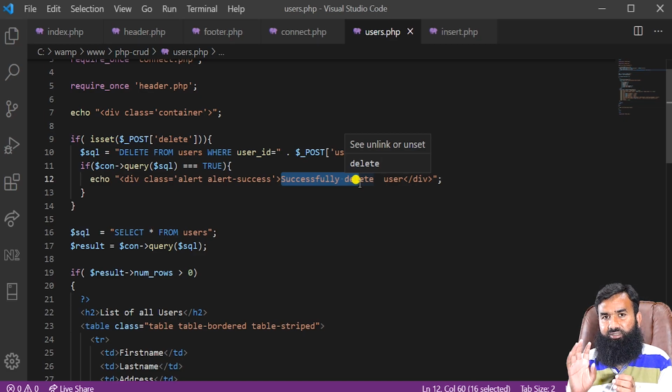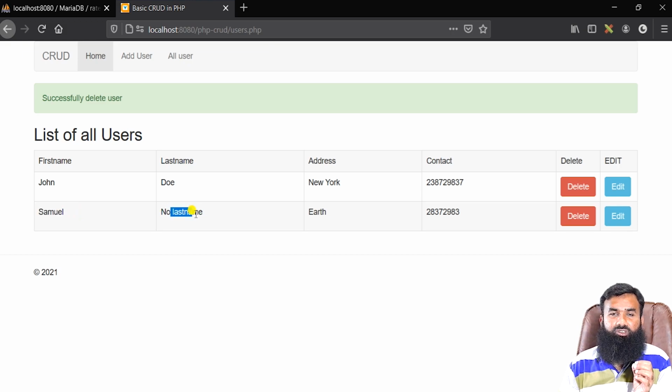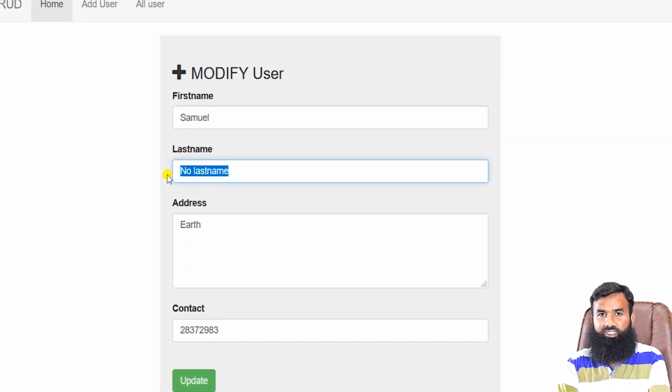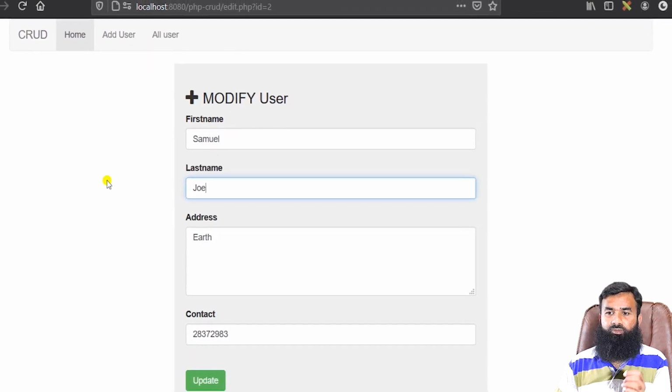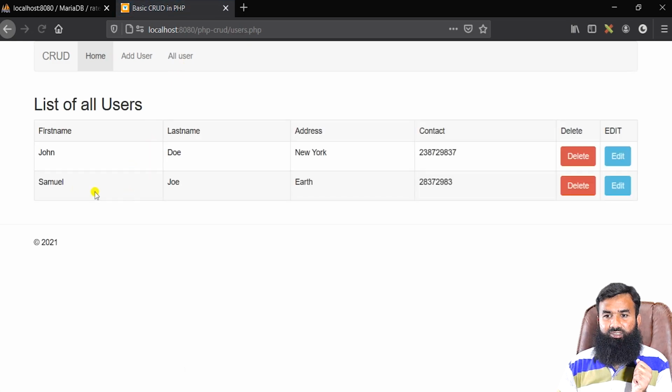Now the last thing, but not the least, this is very important to understand: how we can edit certain information. This is a very important concept, how we can edit a small bit instead of deleting. Suppose this is a user and I forgot to enter its last name. So I am going to edit that, and I am going to write its name, Joe. When I click on update, this name should be updated, and that has been changed.